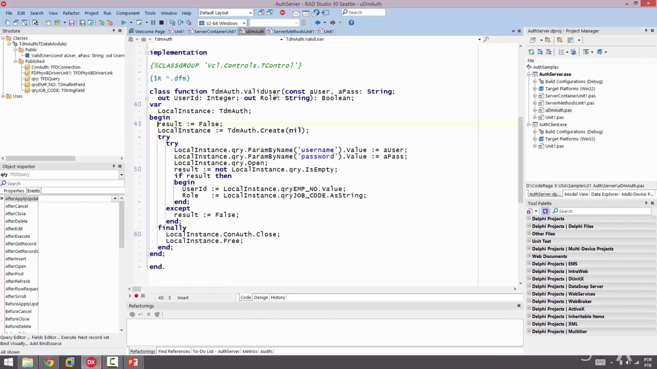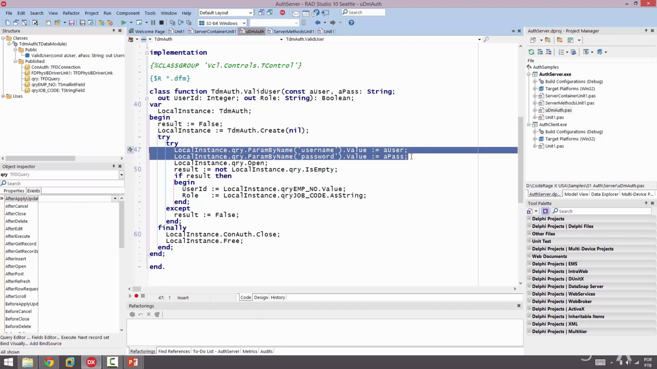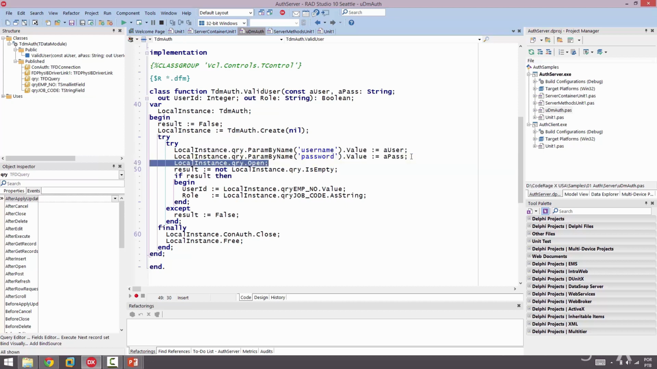So we have a class method here that receives the user and password, and passes to those parameters its values. Then we open the query, and if this query isn't empty, the user was found and it's a valid user, then we will return valid true as the function result, and also the employee number and their job code.